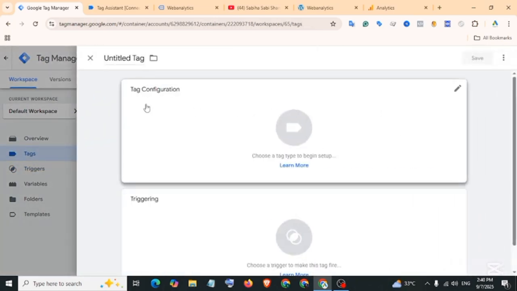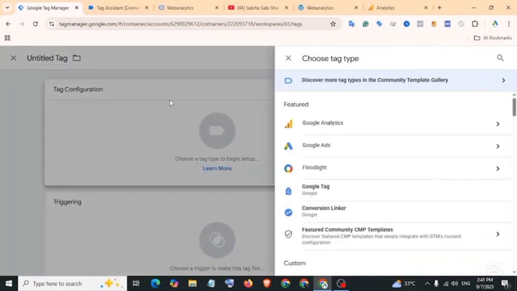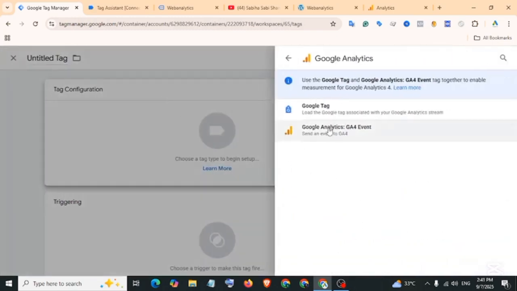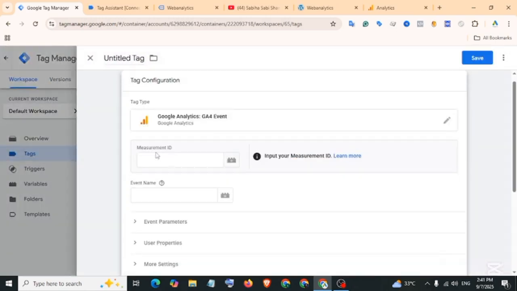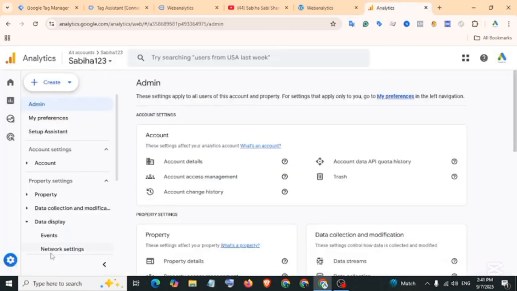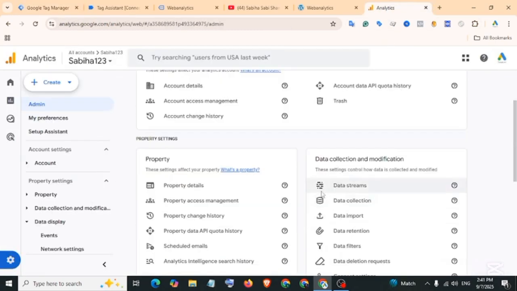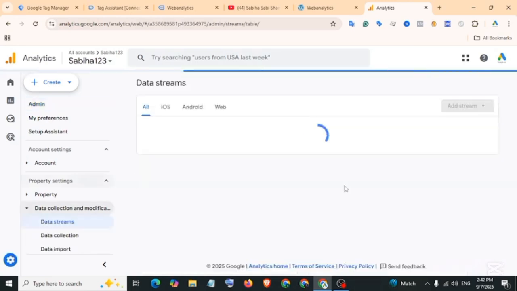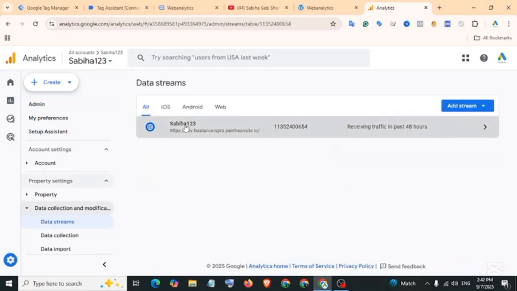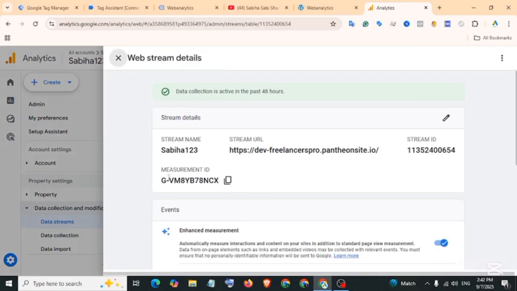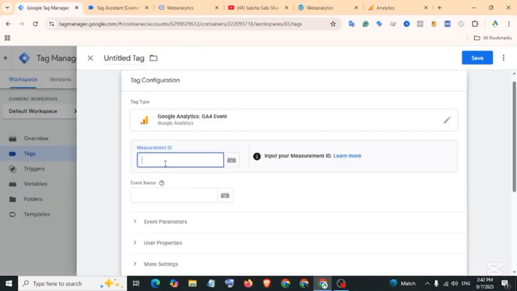New tag configuration, Google Analytics, Google Analytics GA4 event. Paste here the GA4 measurement ID. To get this measurement ID, navigate to the GA4 account, move on to admin, then data stream. Click on the container and copy the measurement ID, then paste.